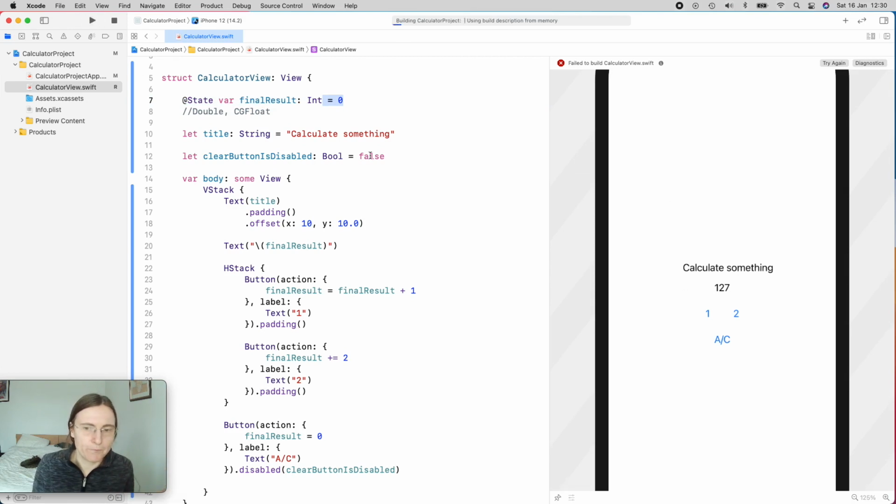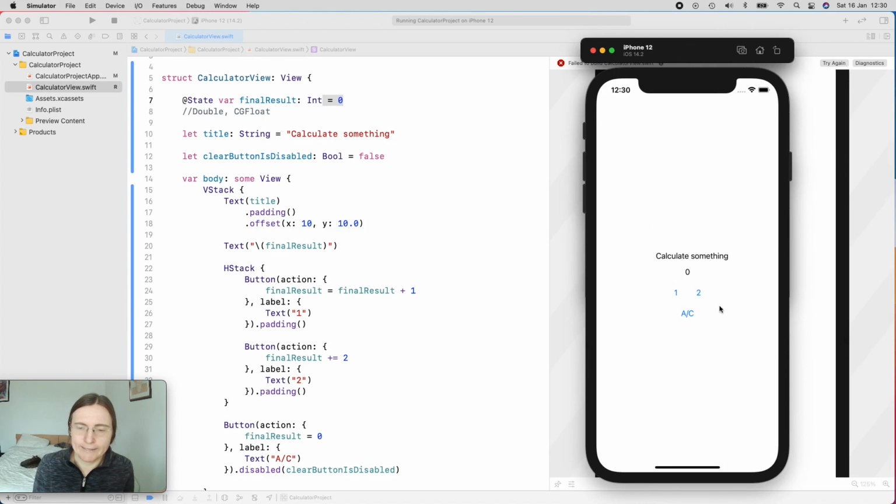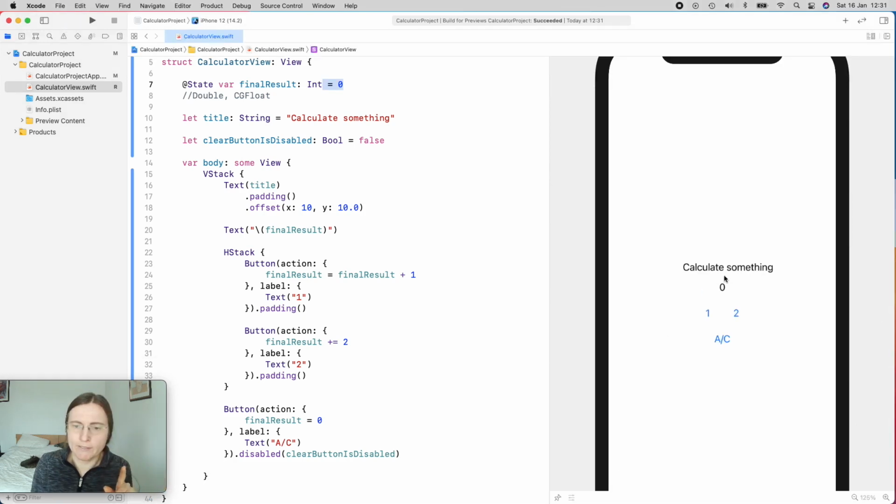So if we now have a look at our calculator, I can press on 1. This adds 1. And I can add here a plus 2. And I can clear and add more stuff. So now we see the final result, but I also want to see the path to get to this final result. So I want to have another text field saying 1 plus 2 plus 1, whatever you type.